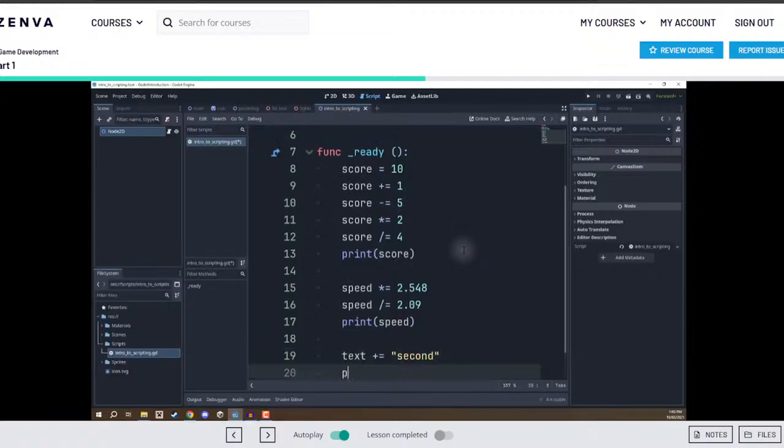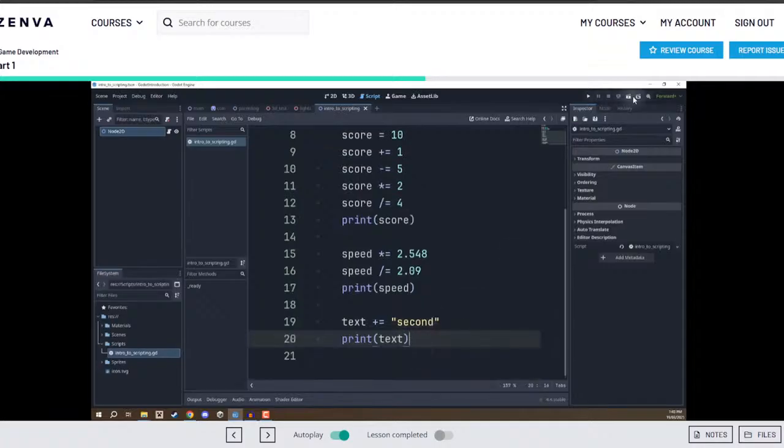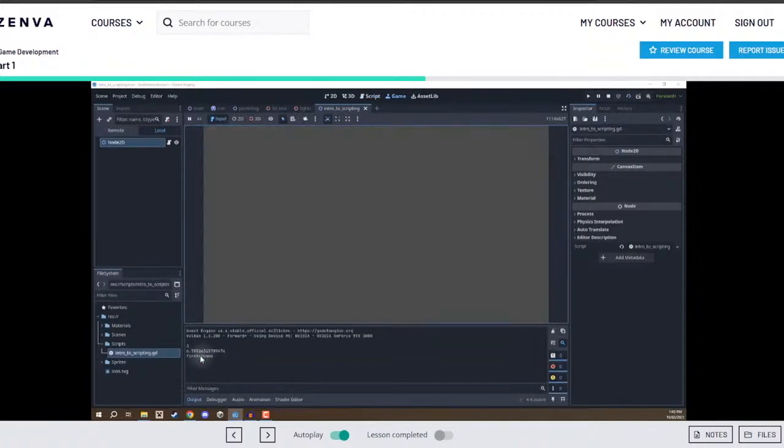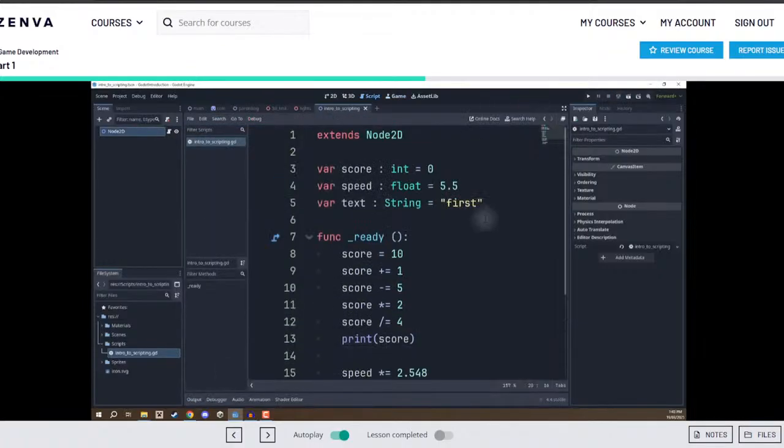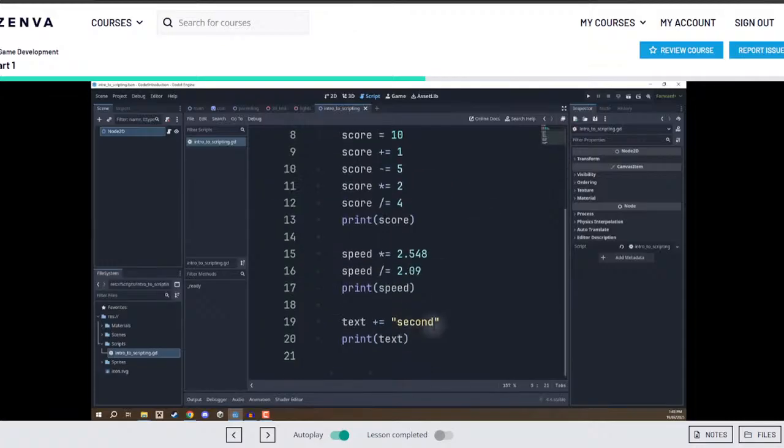Okay, just like that, and then print out the text. Now, what do you think this is going to look like? Well, if I press play, we are essentially going to stick those two strings together. Okay, you can see first, second. So what we're essentially doing here is we are getting this text, this string, and we are simply slapping this other string onto it.